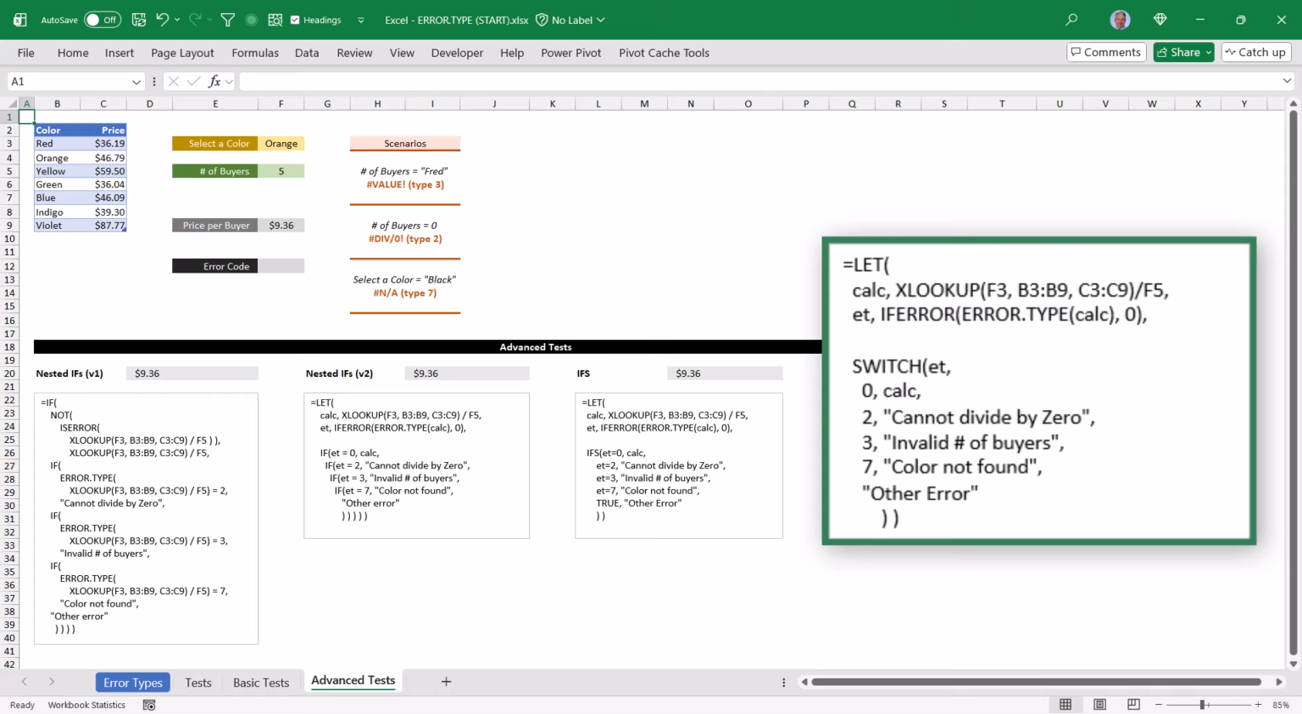Finally, the switch function. Think of the switch function as an even simpler version of the IFS function. In the IFS function, we had to declare exactly which variable we were testing every single time we tested. The switch function says, here's what we're testing, now check for all of these things. So beginning with the let, we declare two variables, calc and error test.